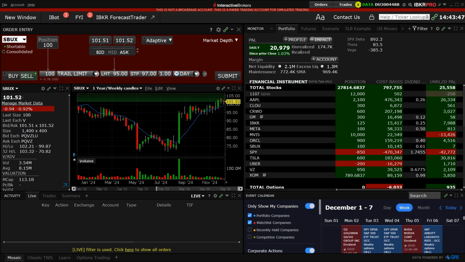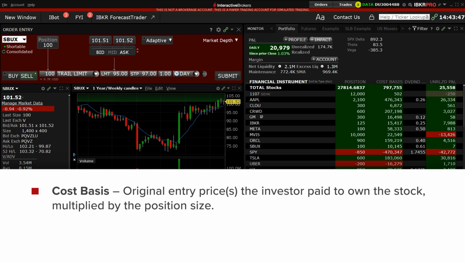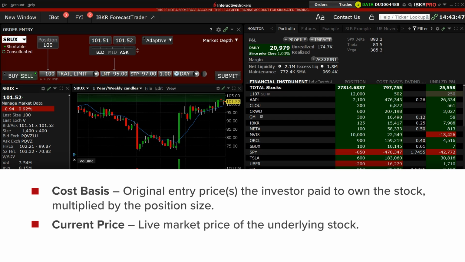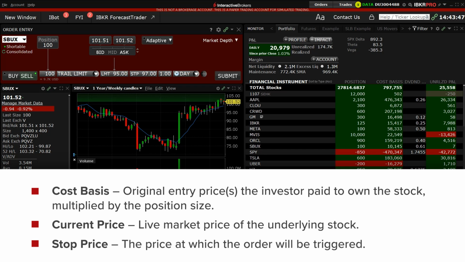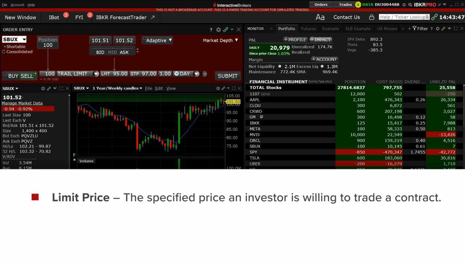Before submitting a trailing stop limit sell order in the Mosaic order entry panel, let's define the component pieces of the order. The cost basis is the original entry price the investor paid to own the stock multiplied by the position size. The current price is the live market price of the underlying stock. The stop price is the price at which the order will be triggered. The limit price is the specified price an investor is willing to trade a contract. For sell orders, the investor will sell at the limit price or higher, and for buy orders, they will pay the limit price or lower.